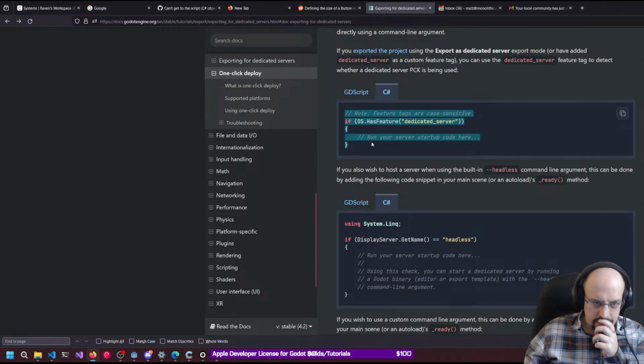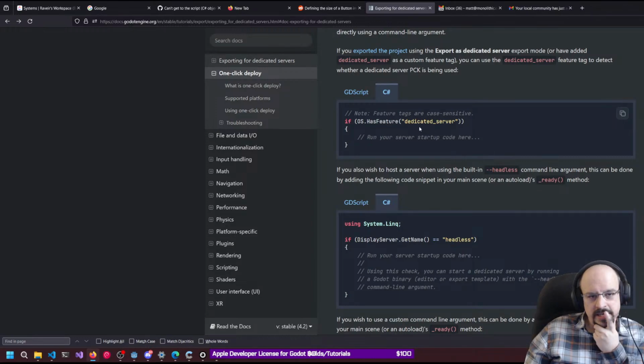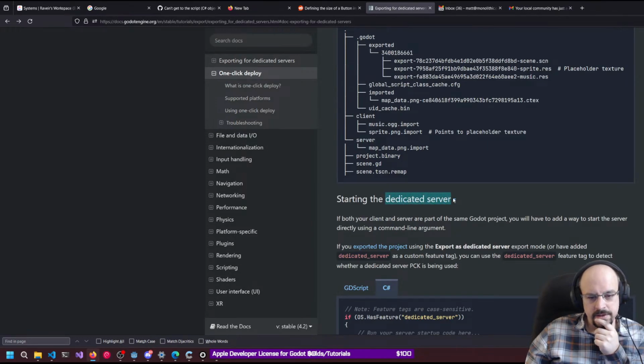Yeah, I get that we can filter whether we are running a server or not, and we can differentiate whether it's headless or not. But how will we change the default scene for a dedicated server?